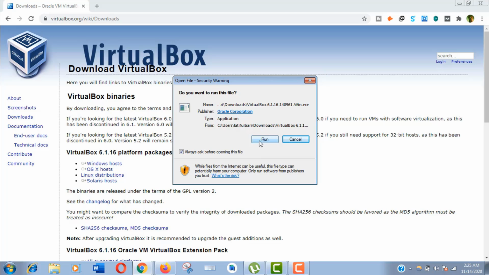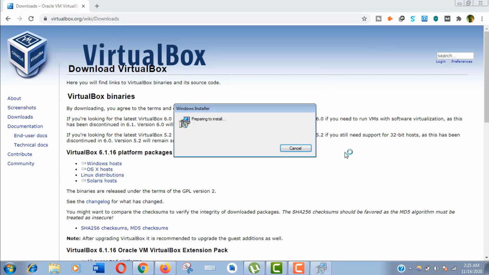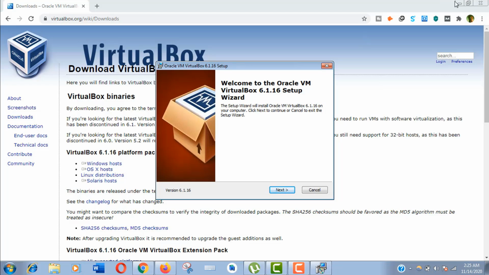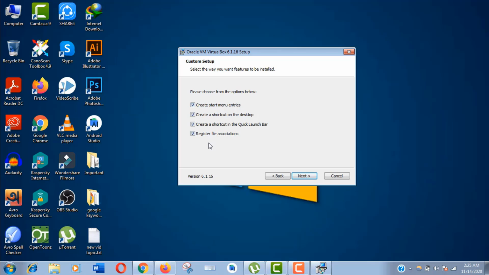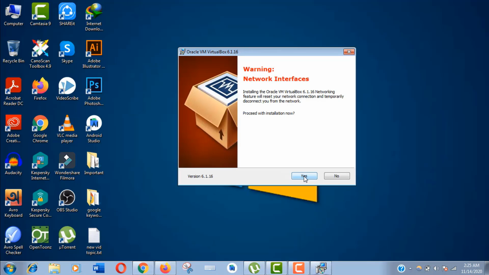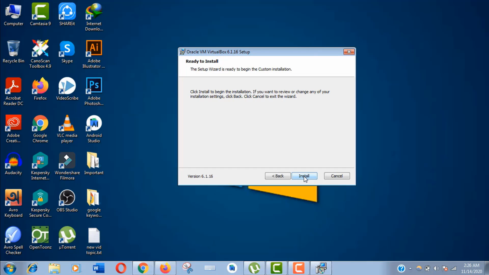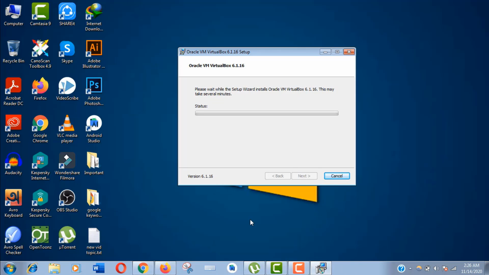Now click to run it. Here click on next. From here you can change your software installation location, but I would love to keep it as default. Click next. Keep it default and click next. It's really a very simple setup. Yes, and install. But don't skip this part. After the installation, I'll show you the correct way to run the Windows 10 operating system on your VirtualBox.